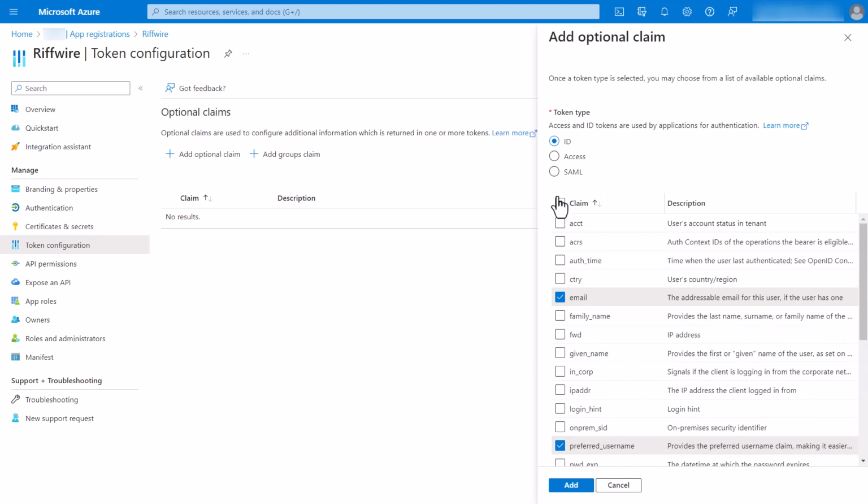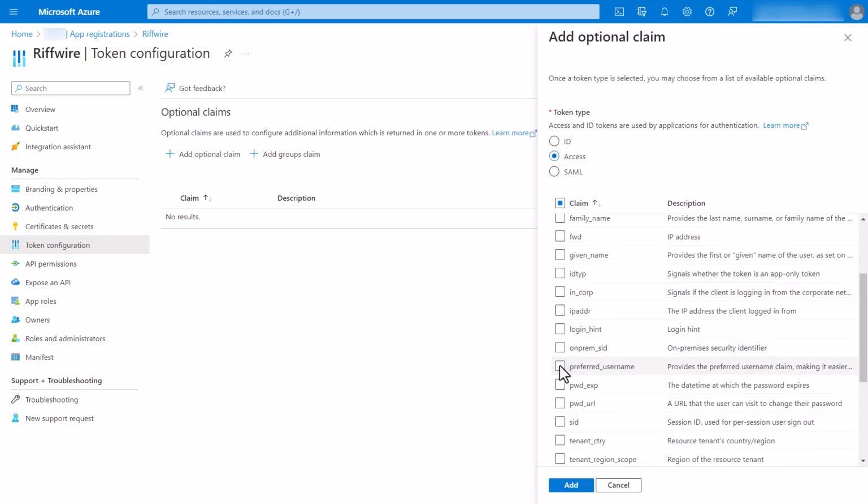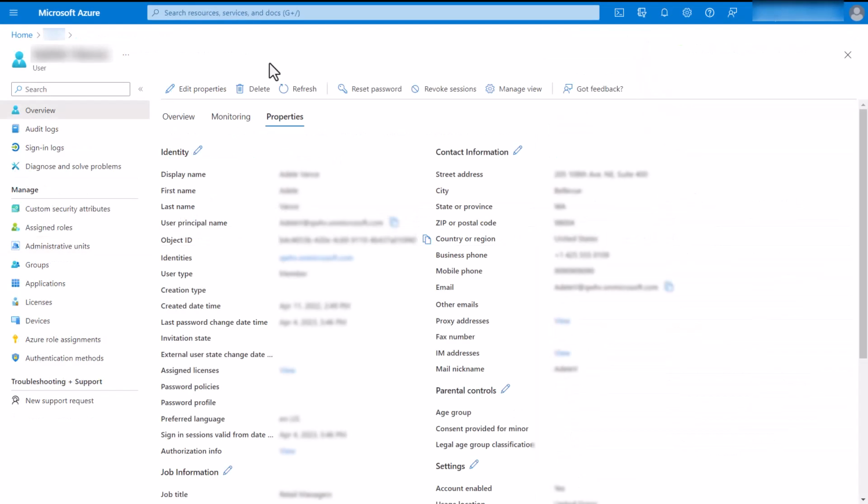If you used OAuth, select Access as the token type. Both OpenID and OAuth use the same claim selections. Also, ensure that the registered users in Entra ID have proper email address details in all the necessary columns.